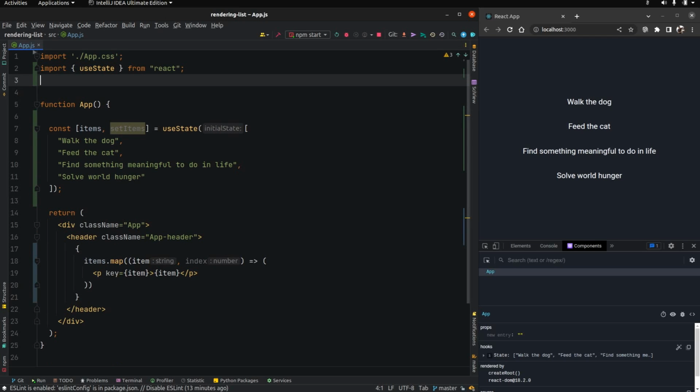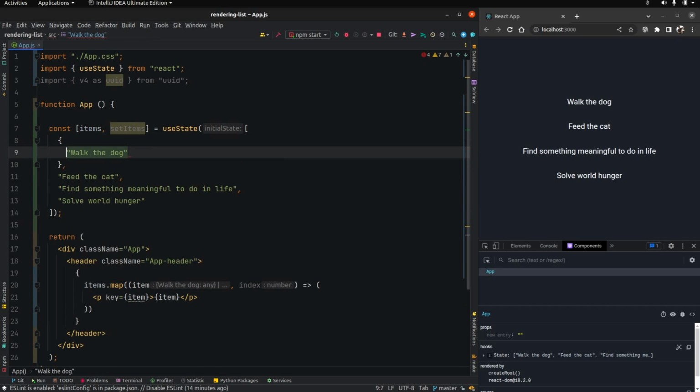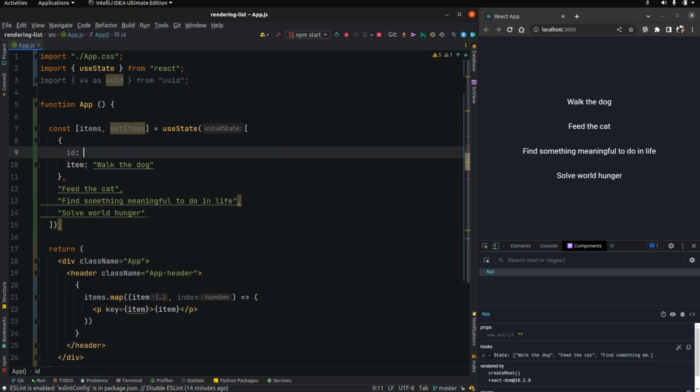At the top of the file, type import, and within curly brackets, v4 as uuid from uuid. So we are pulling in the named import v4 from the uuid package and renaming it to uuid. Now modify the array of items and convert it into an array of objects, where each object has an item property, which is the task, and an ID property, which will be the uuid value.